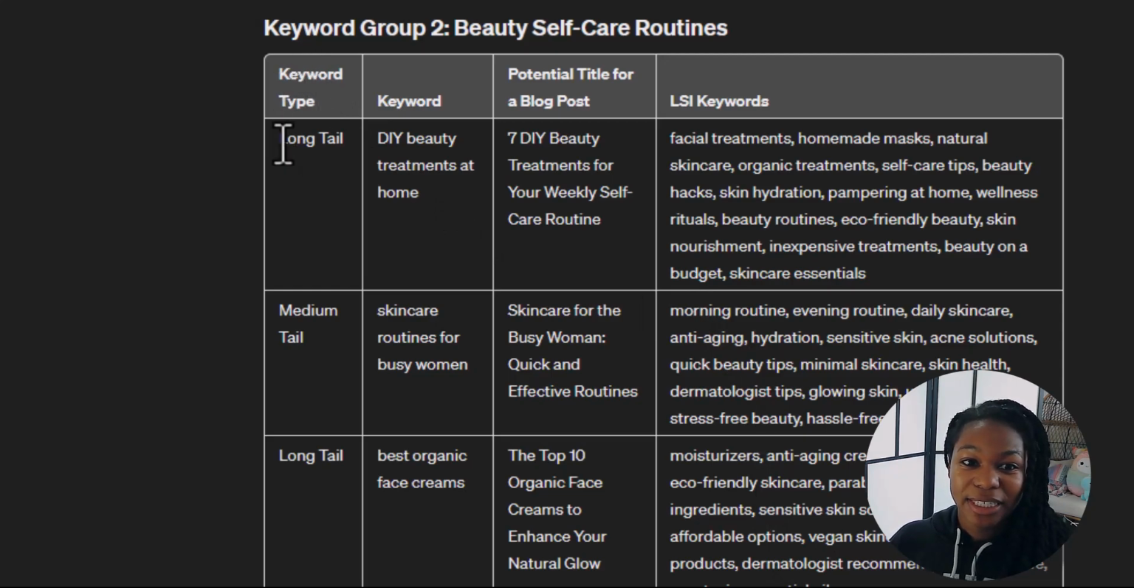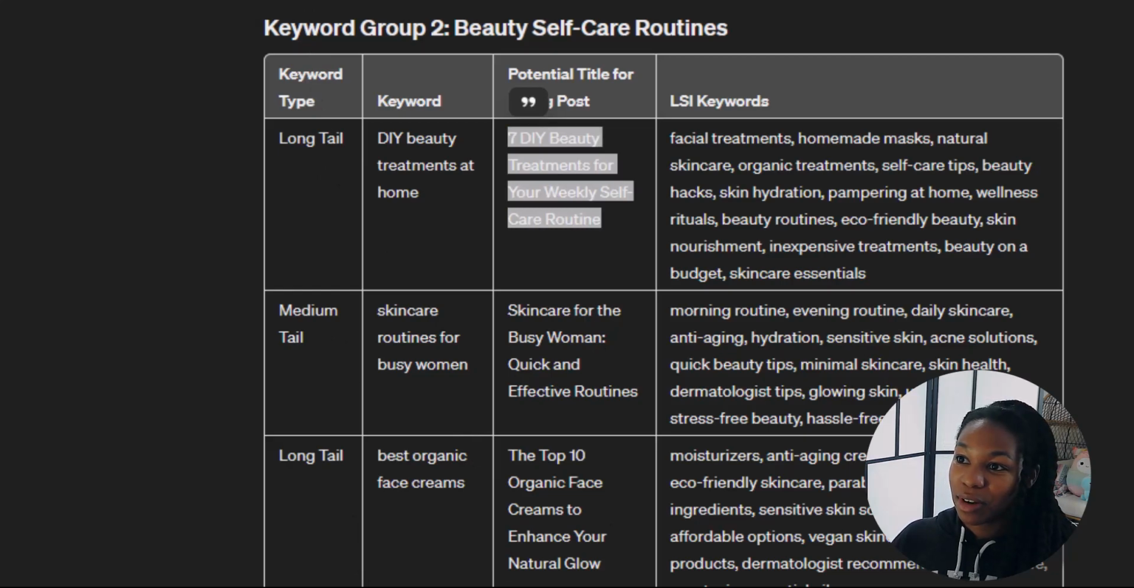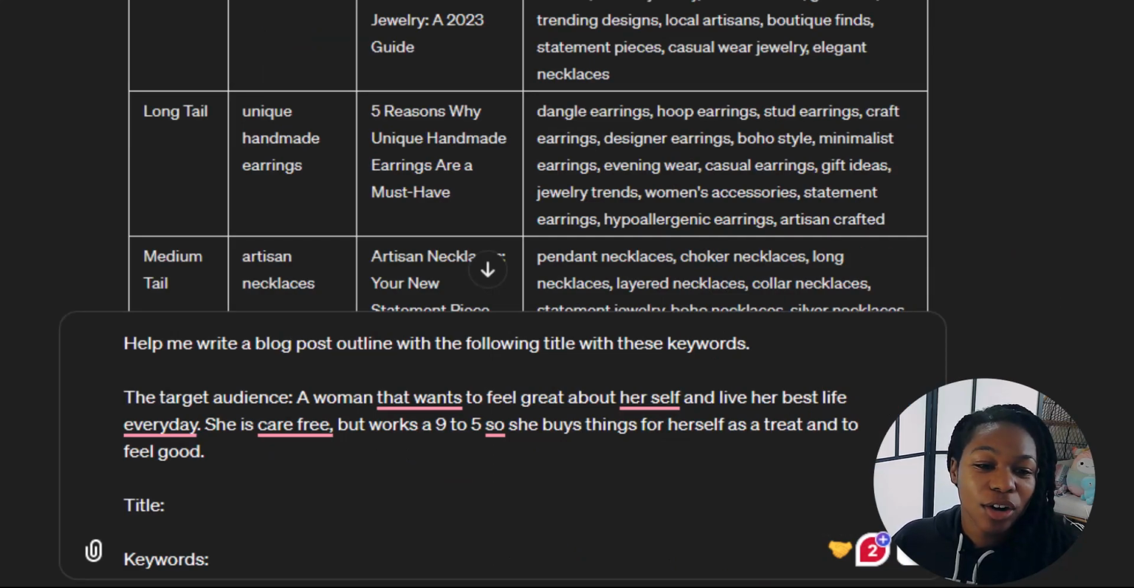So this is what I'm going to put in here. I'm going to just say, let's talk about 7 DIY beauty treatments for your weekly self-care routine. So I'm going to copy that. I'm going to bring in my prompts. Hold on. Okay, so this is just an example. There are definitely better prompts for this, but just for the sake of time, we're going to go with this.